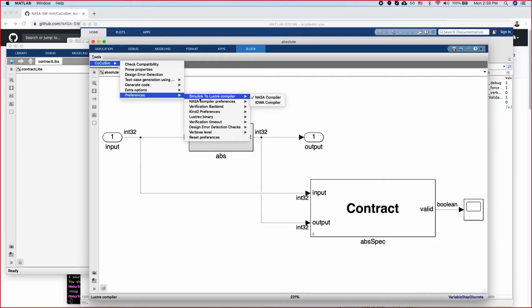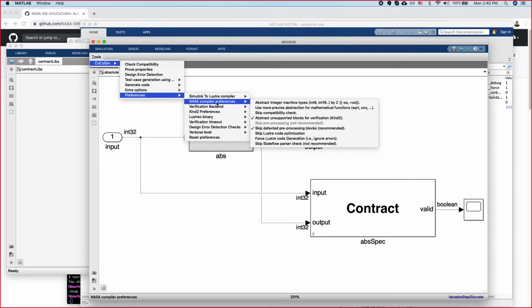So for example, here we have two compilers, the NASA compiler, the one that we developed, and the Iowa compiler, the one that exists in the GitHub, the CoCoSim version I showed you earlier. That's a very old version. I don't recommend using the Iowa compiler. It's not updated and it's not validated. So I always make sure that it's on the NASA compiler choice.